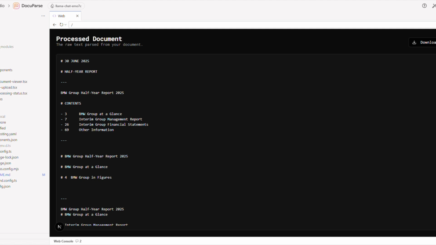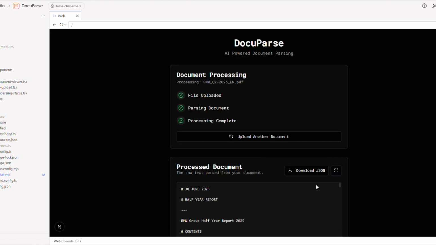So what powers DocuParse? This is AI-driven, LLM-ready document parsing. At its core, DocuParse uses a Genkit-powered server backend integrated with the LlamaParse API, and this system has been specifically designed to handle complex documents like nested tables, multi-page forms, or contextual charts as well.